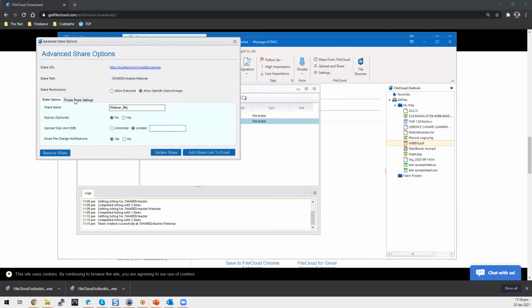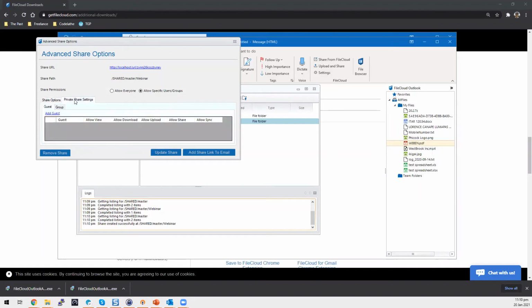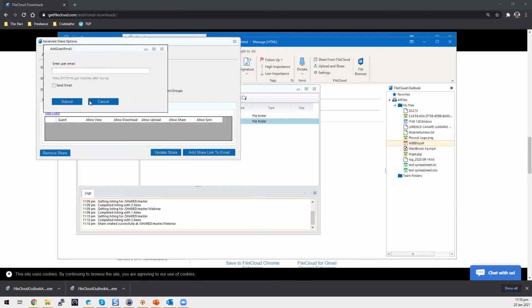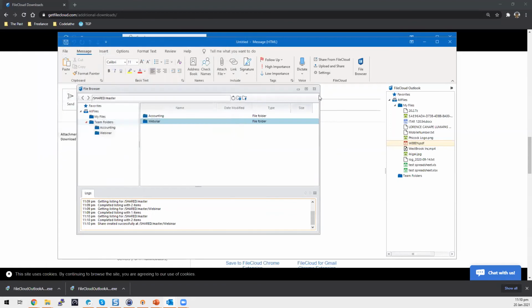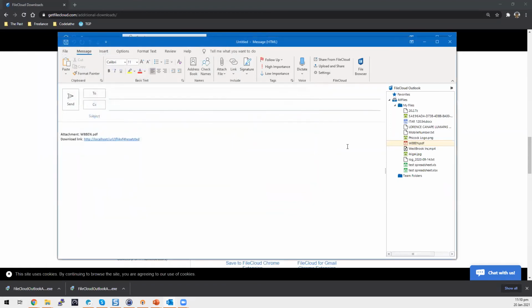And lastly, if you want to do a private share, there's a private share tab that you can click where you can add guests individually. You can also add a group to the share. Basically, that sums up my webinar for today for sharing files from Outlook using FileCloud's Outlook plugin.